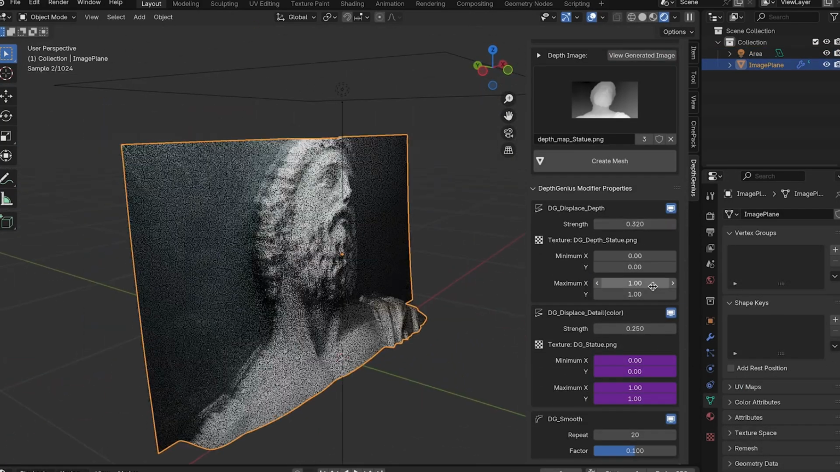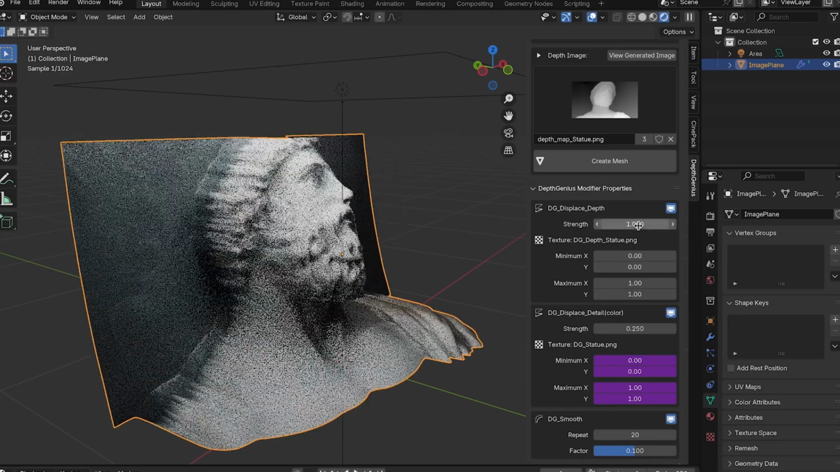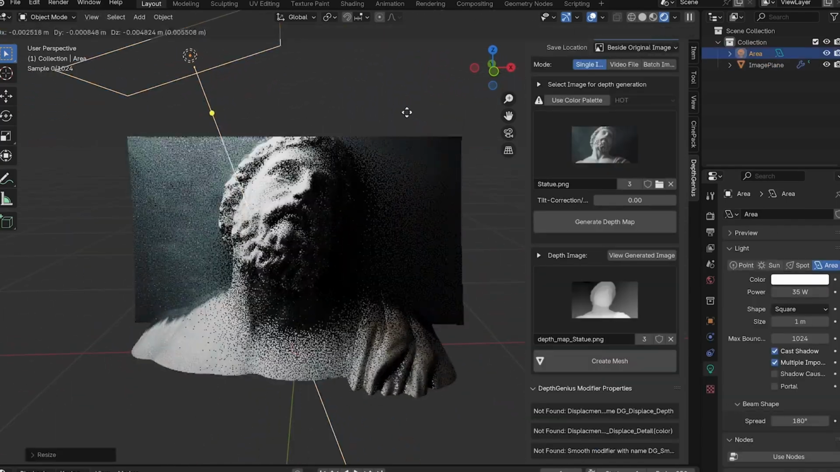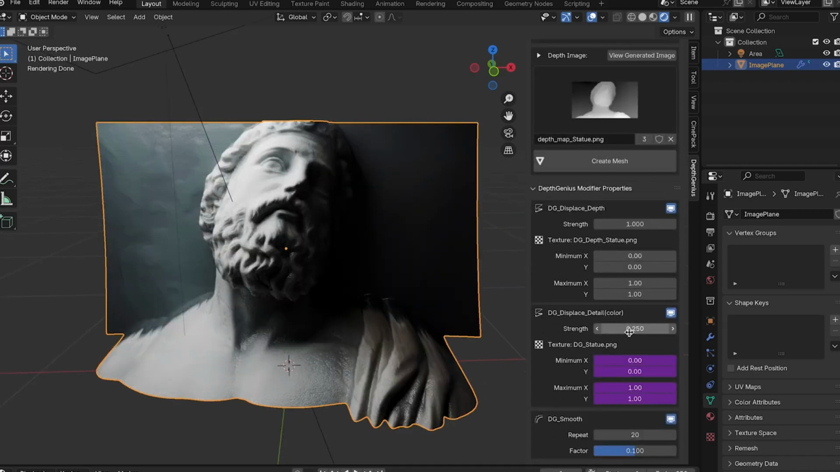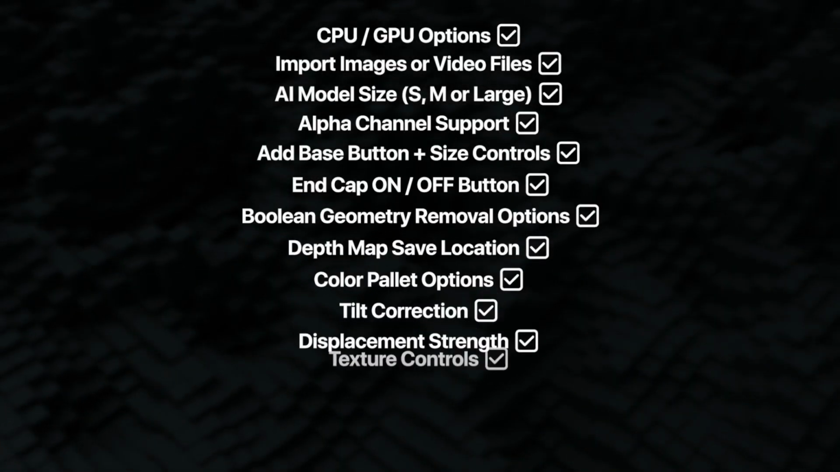And the dev team isn't done yet. Future updates include things like bump and material controls directly in the UI, and even a built-in image library you'll be able to browse and convert right inside Blender. And of course, updates are free for life, so you're not buying into another subscription cycle just to keep up.